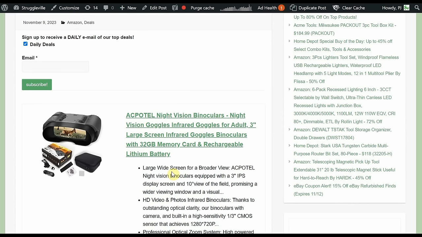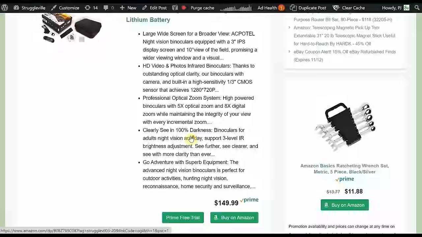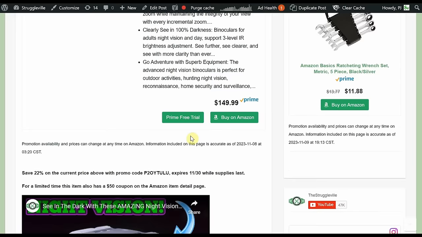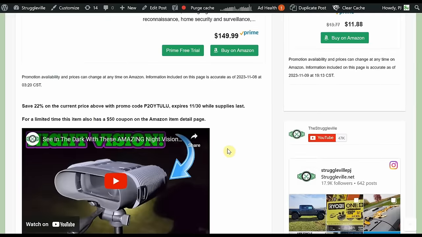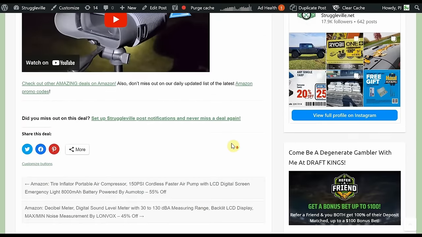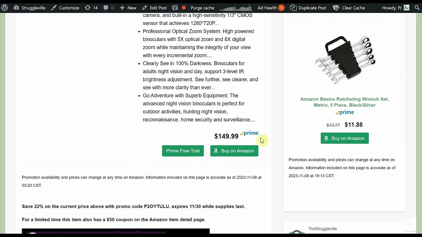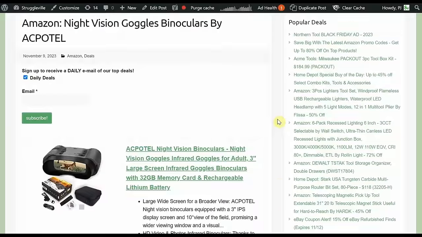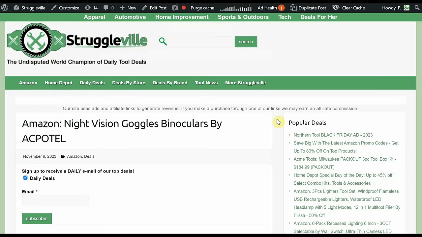Comes with a 32 gigabyte memory card, so they work as binoculars in daylight that you can take videos and pictures with, but then in night vision, they're awesome. They're still binoculars. Normally $149.99, but we have the $50 coupon. That brings it down to $100, and we have a 22% coupon, which comes off of $149.99, so after we get both of those discounts, super cheap. And that is one that we talked about somewhat recently, but a really cool item.